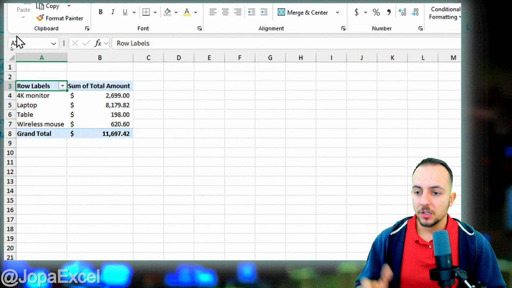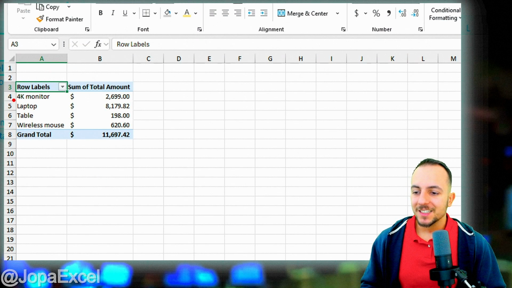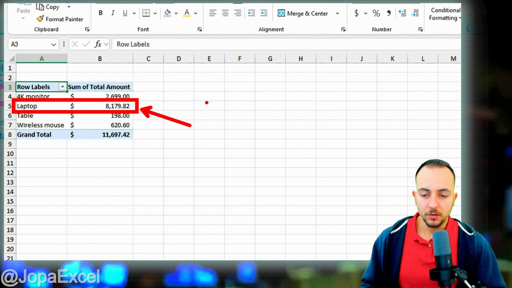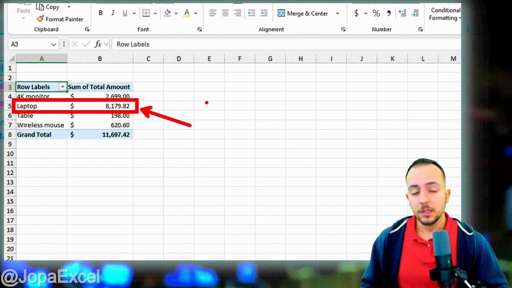Because as you guys can see here on the pivot table, we have exactly the same as before. We know how much we sold per item, let's say the laptop: $80,179.82. Very simple, and it's way easier than the formulas.